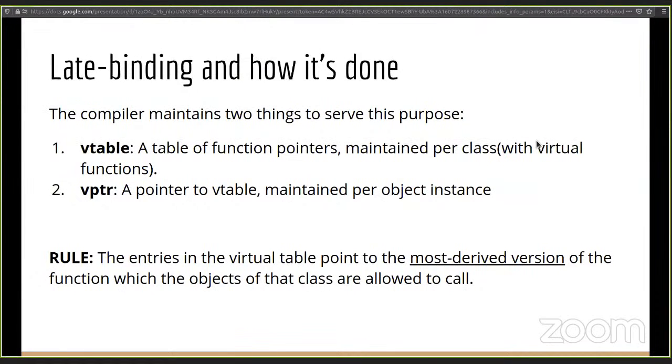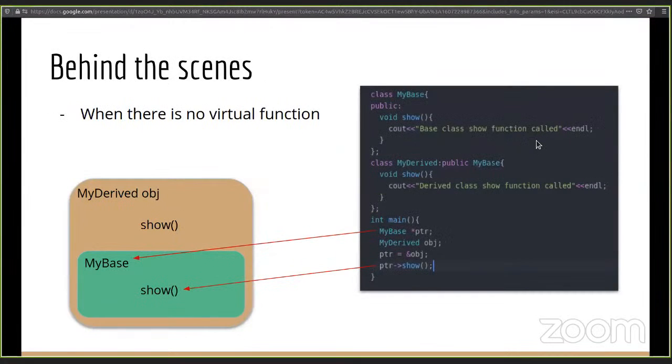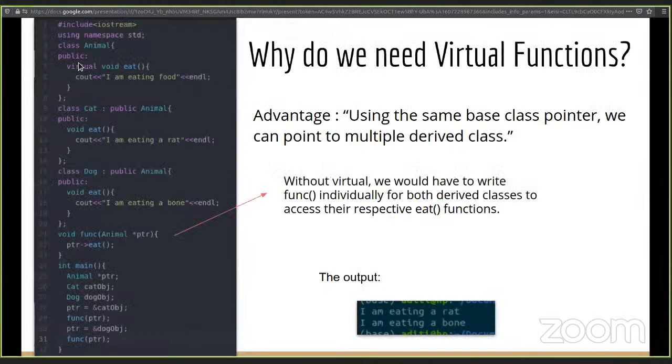So Aditi, 1 second. Yes. According to this, in the previous example, if we don't have virtual void eat, and instead we have just void eat, then the output will be, in both cases, I am eating food. Yes, sir. Yeah. All right.